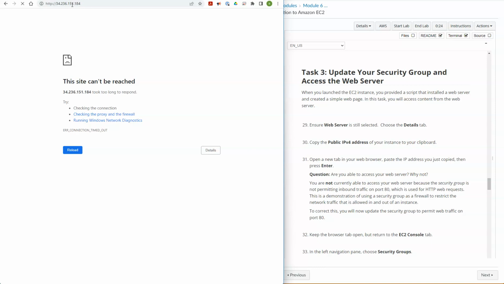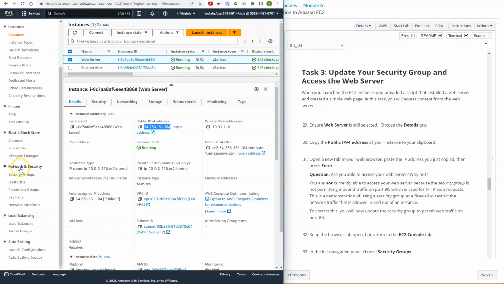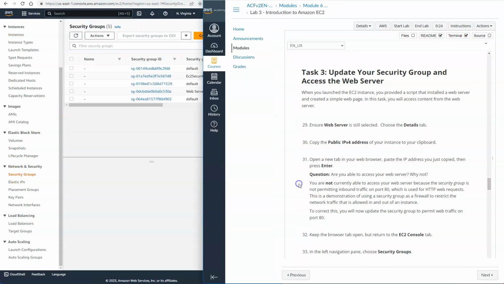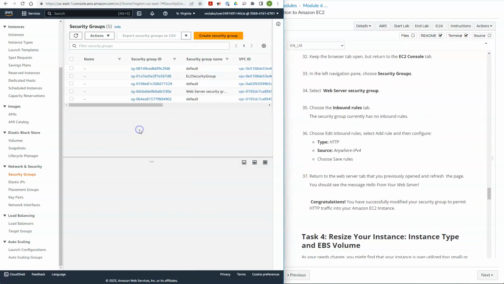Keep the browser tab open, but return to the EC2 console tab. In the left navigation pane, choose security groups. So back to the console. And we're going to look for security groups in this left pane here, which is underneath the network and security section. Now select Web Server Security Group, which we're going to look for here under Security Group Name. You'll notice this selection on the bottom, Web Server Security Group.